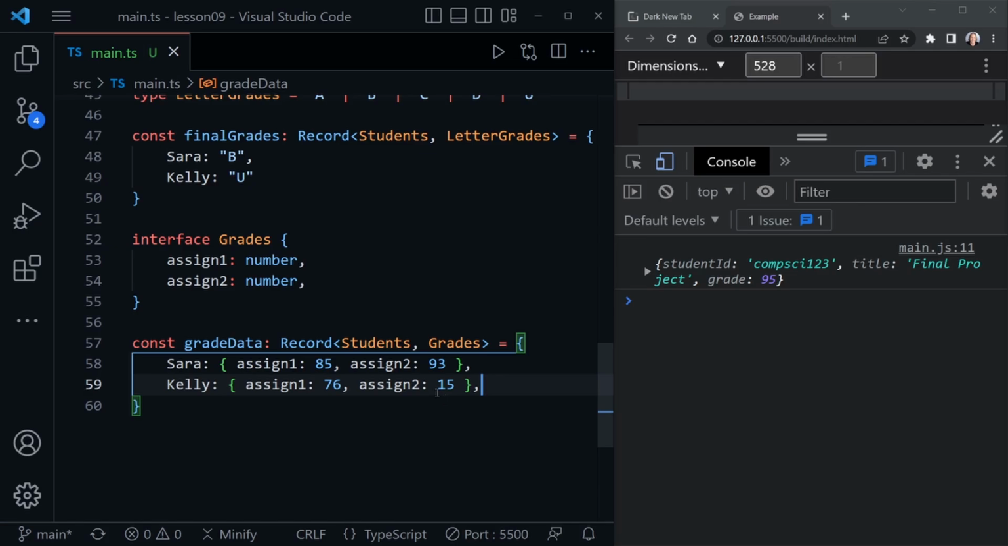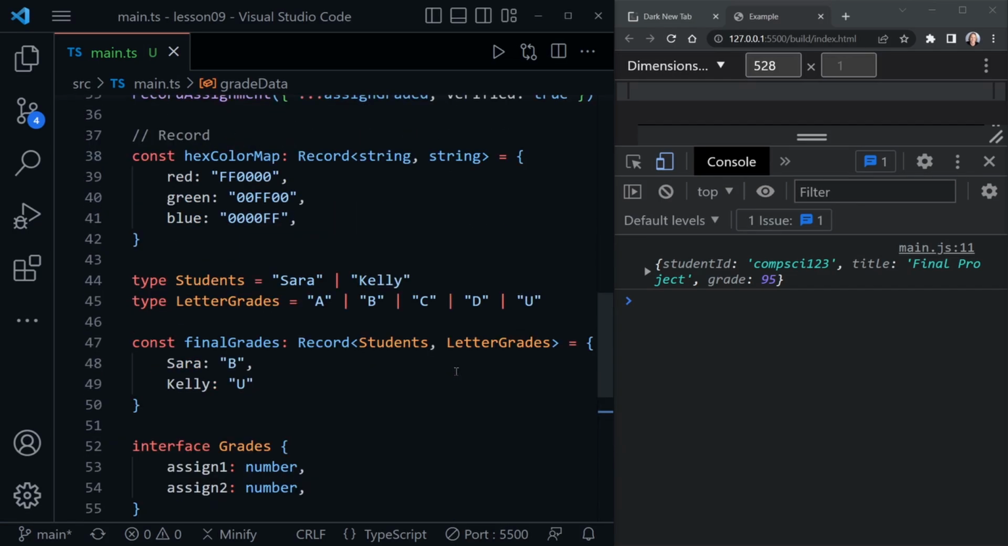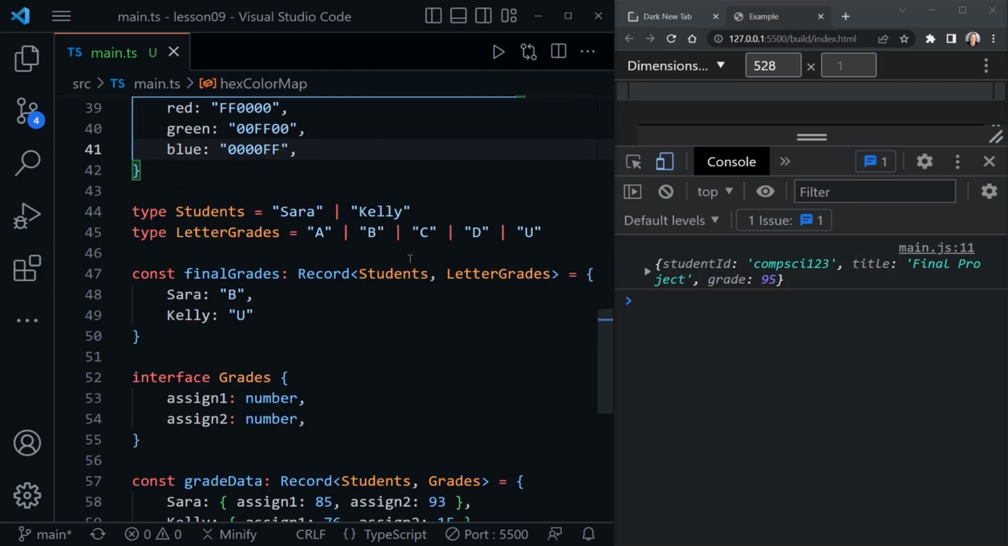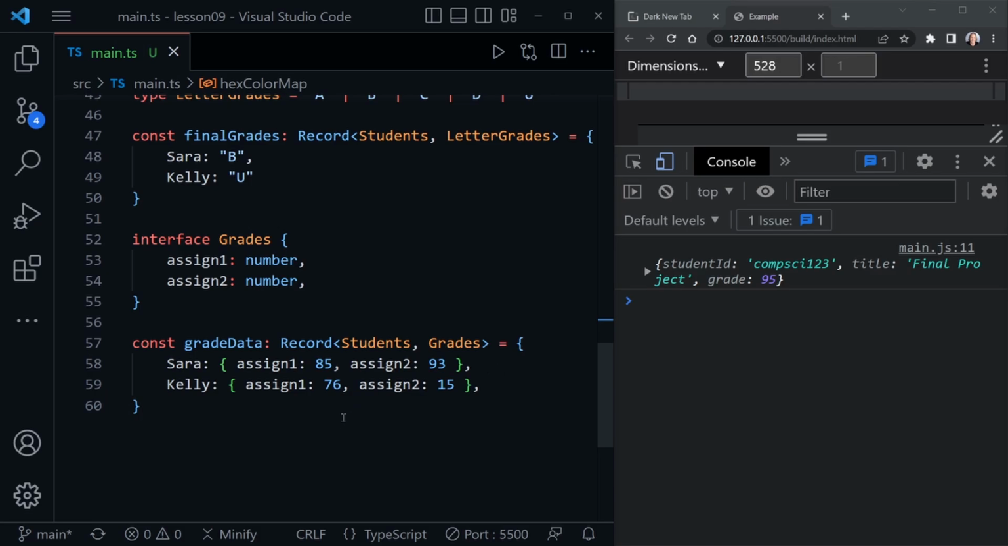So that's the record utility type, and you can see we went from a simple example where we specified just a string to where we used different string literal types here, and then we also used an interface. So it can be used in several ways as you create your record object.